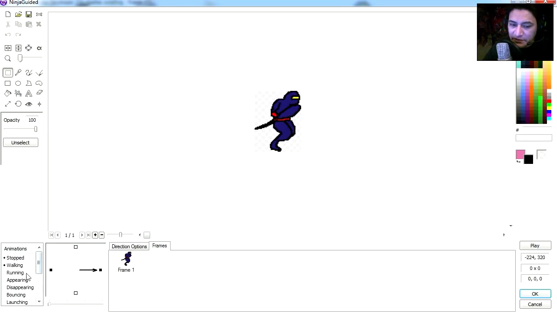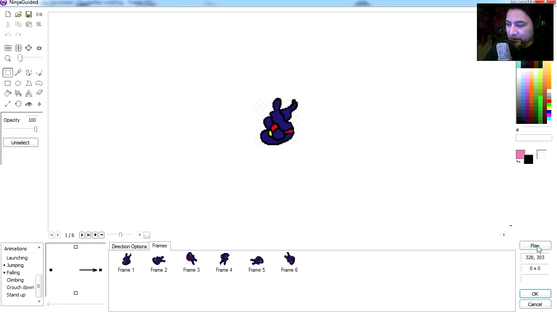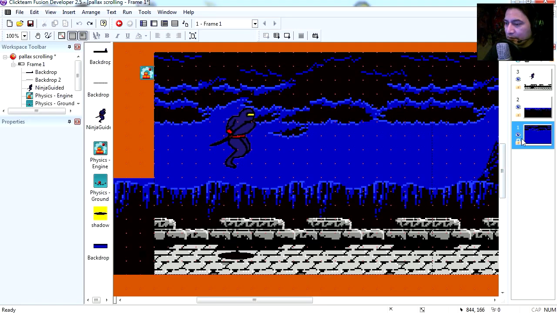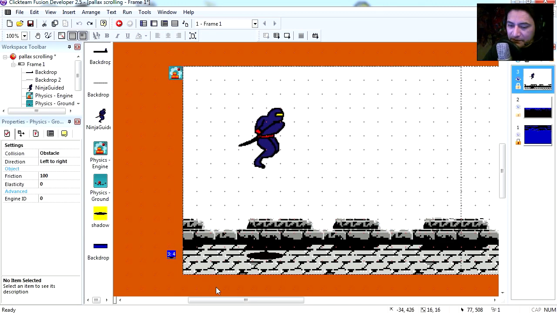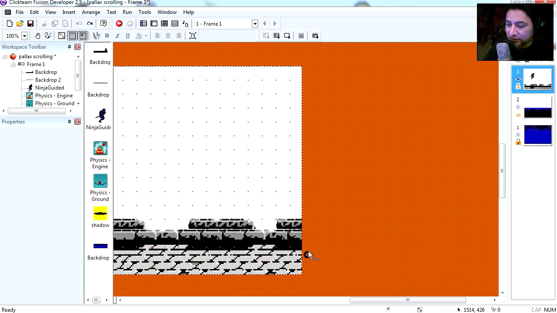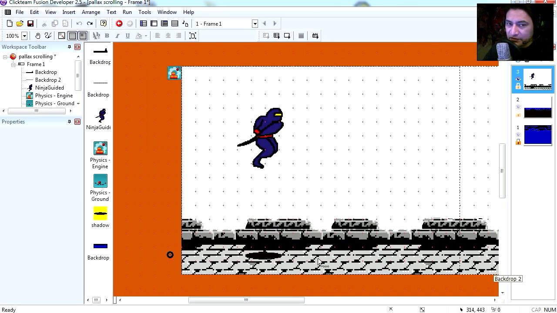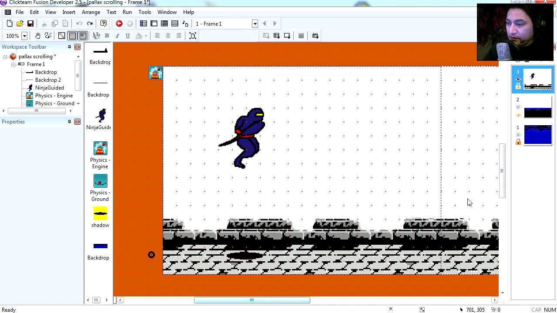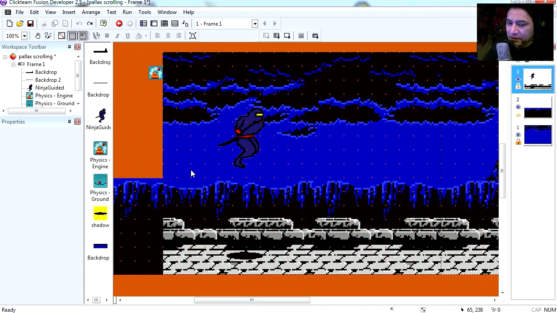Now if you double click on the ninja, you can see that I have a running animation, a jumping animation, and falling animation, which is only 1 frame actually. Now I'm going to disable these 2 layers. And you can see that I have a physics ground. There's one point here, and the other one, it's on the other side. And this creates a vector line for our character to walk on. Alright, so I'm going to enable these layers, and let's get started.